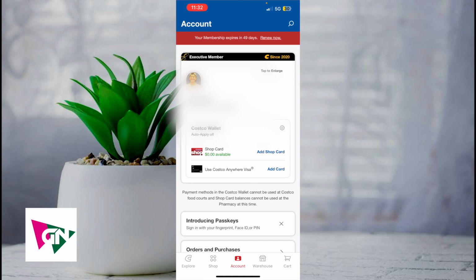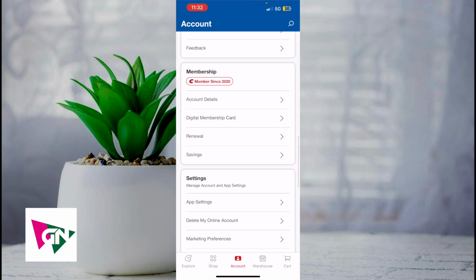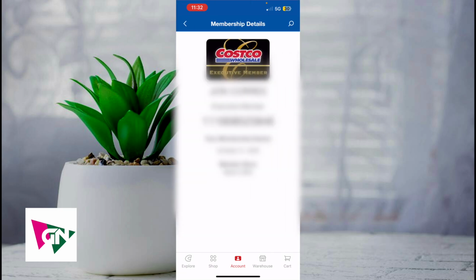If you want to find further details, what you can do next is scroll down. And under where it says membership, you can click on digital membership card. And again, this is going to verify that you are an executive member or some sort of other member on Costco. But there you have it, guys. That right there is the best and easiest way that I know of to actually see what type of membership you have at Costco.